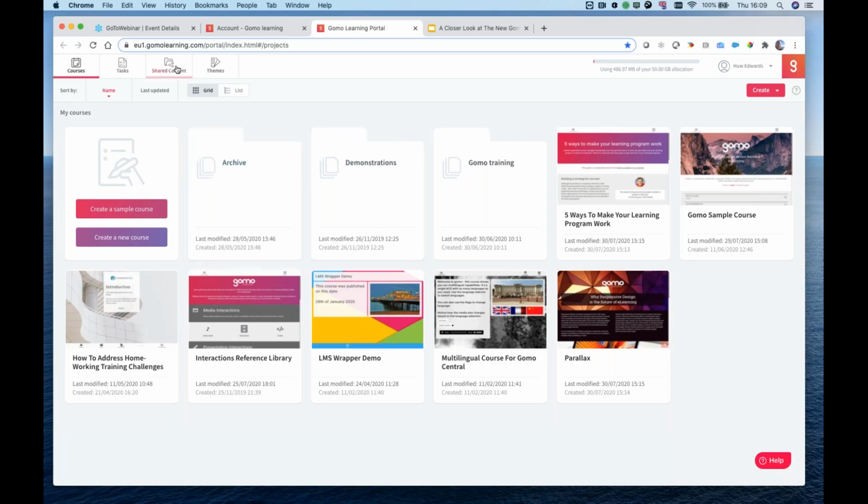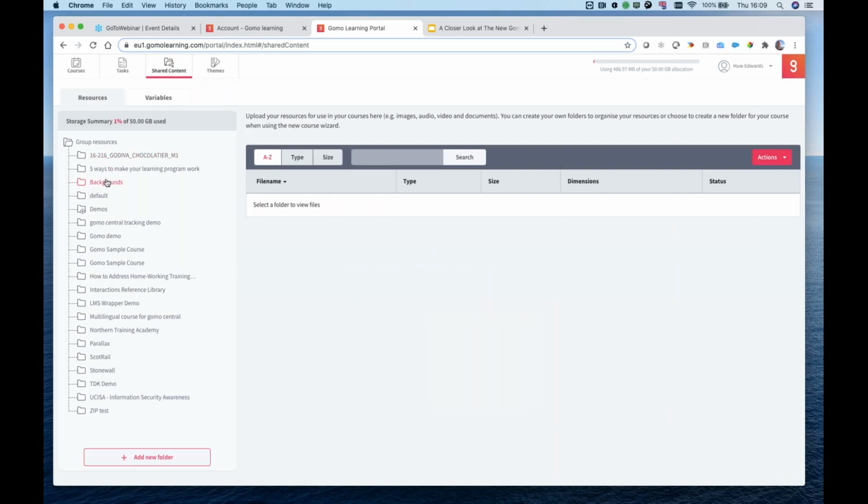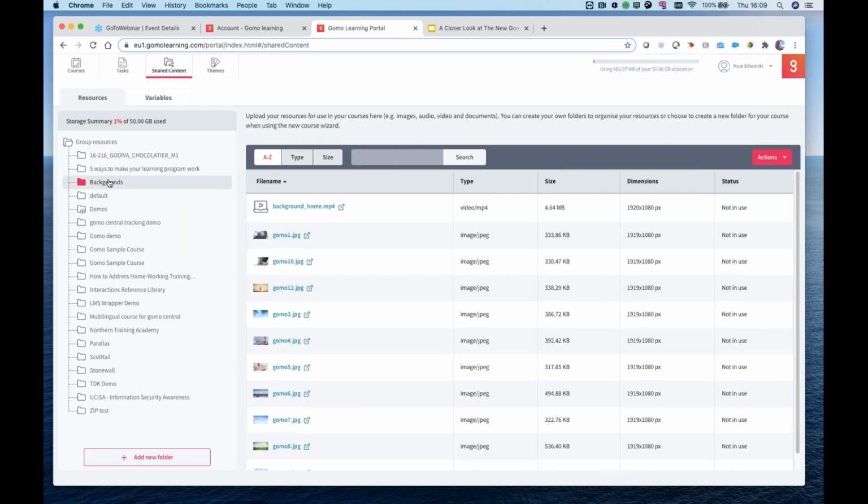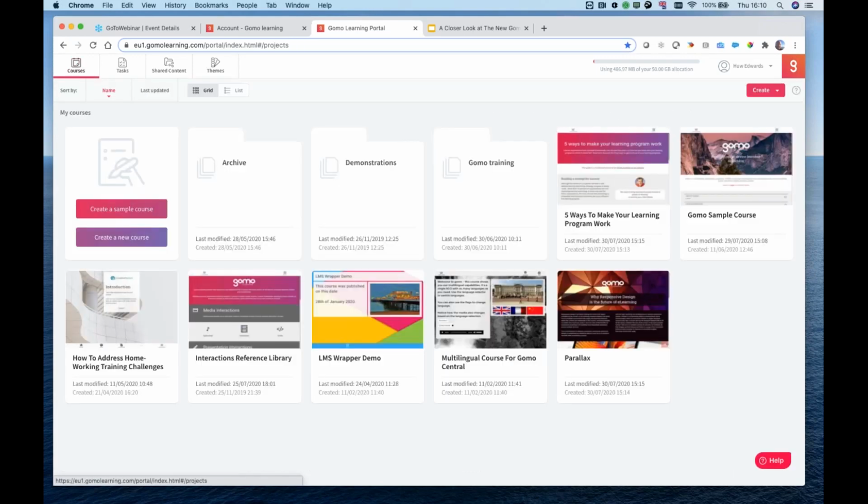And here, if I go into shared content, remember that shared content is where we organize our media resources. So we have this consistent, clean look now to the shared content folders. And again, this nice consistent look here for all of the elements, all of the media resources that we have in the folders. Let's go back to our courses.